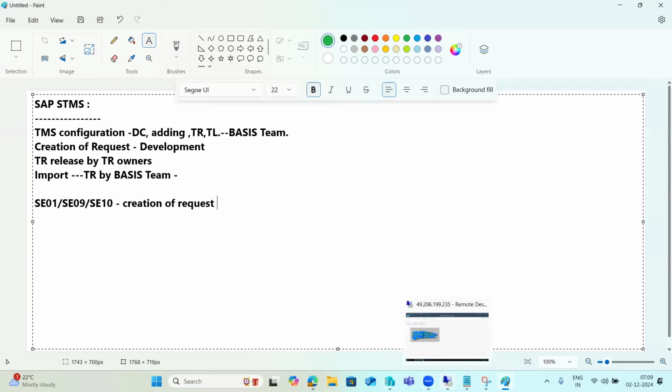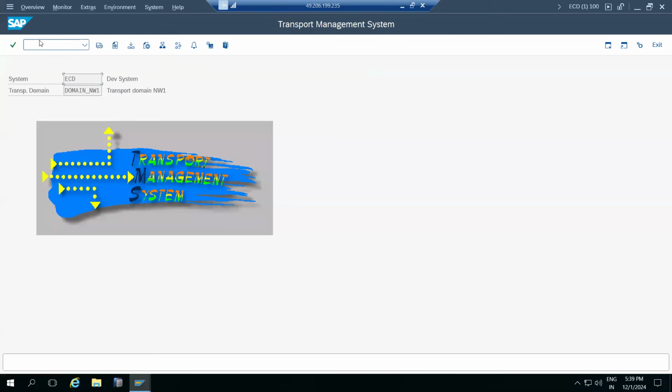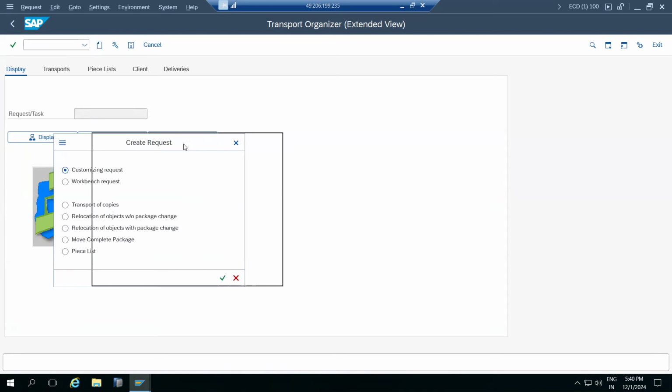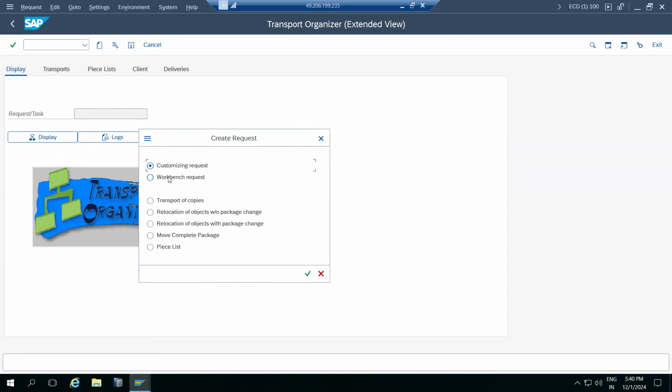Suppose, for example, we go to SE01. Using these three transaction codes, we will do the developments. Click on create request. There are types of request here: customization, workbench request, transport of copies, and the remaining ones are relocation of objects. Normally we do not use these last five regularly. Only at refresh time we use transport of copies, and regularly developers use the customization or workbench request.